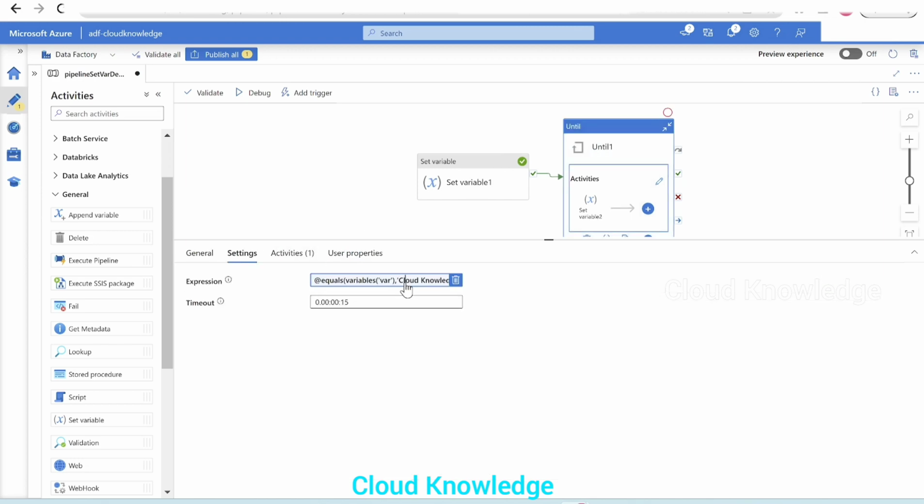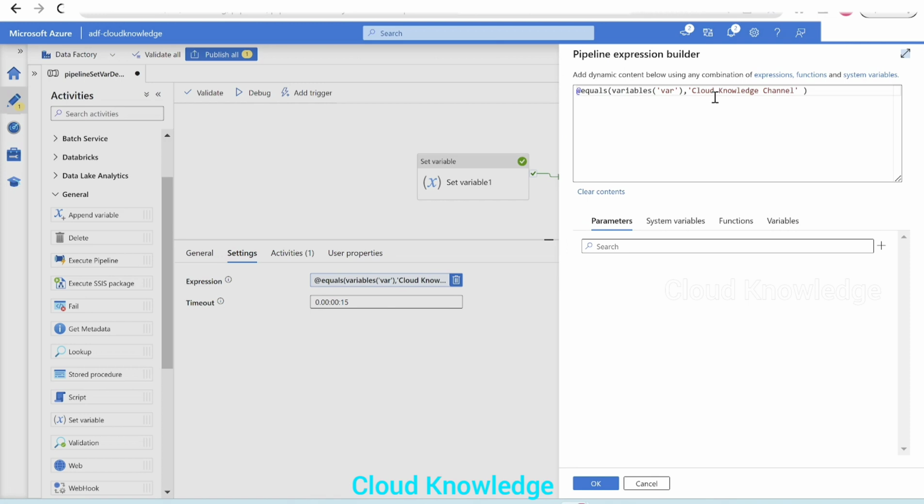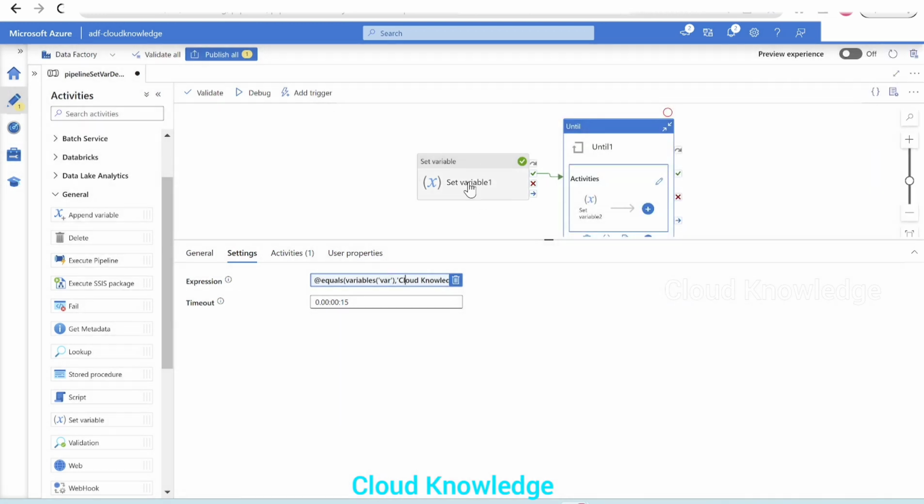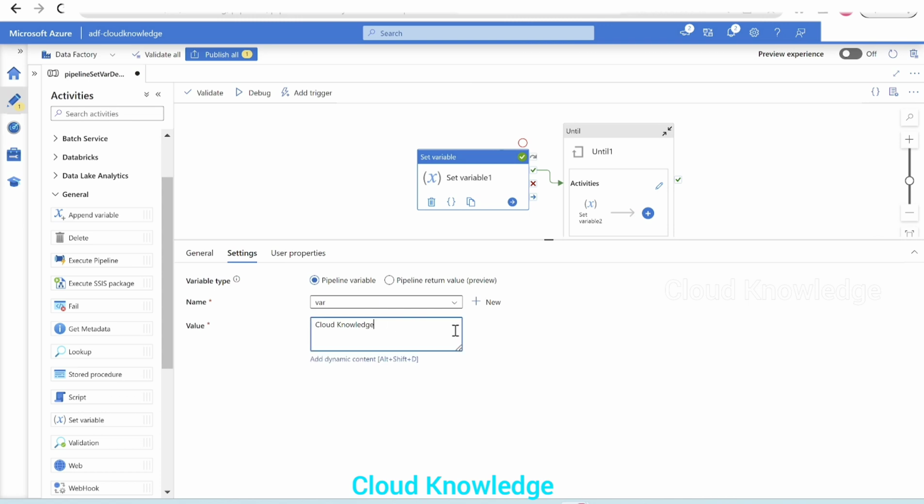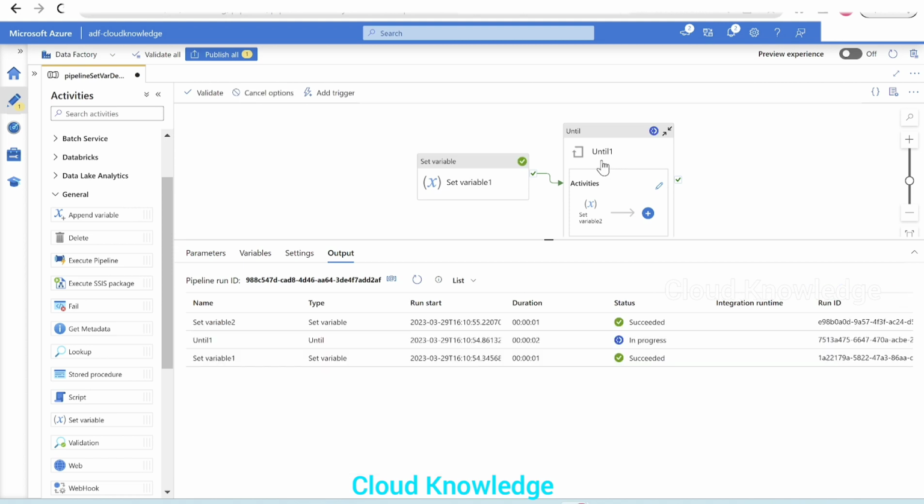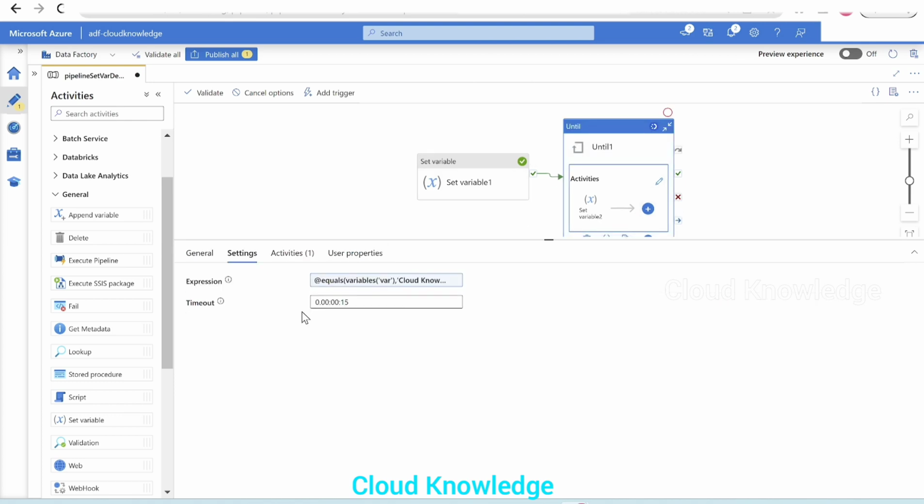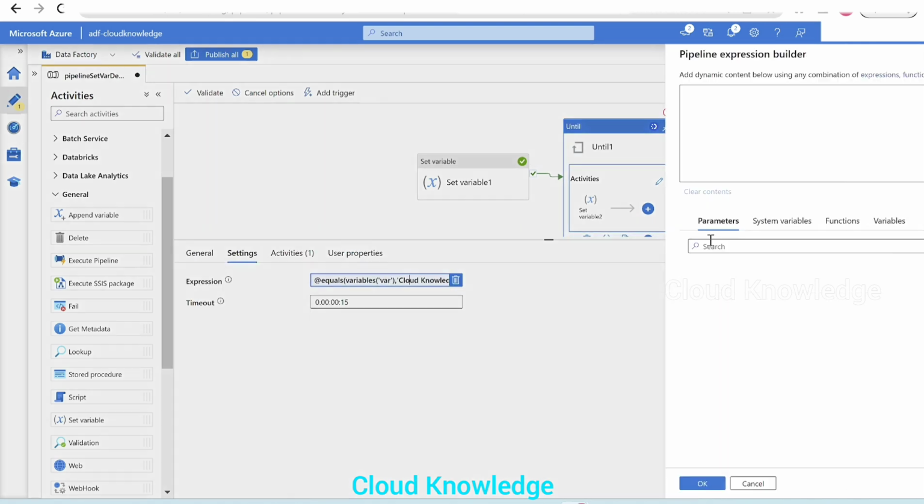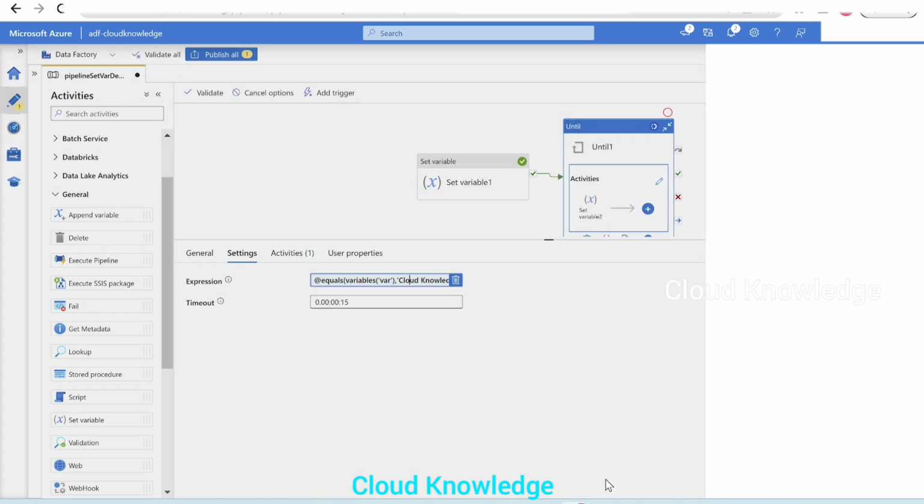Let's now make the change in the set variable 1, cloud knowledge channel. So we'll go to the set variable 1, and here we'll make the value cloud knowledge channel. And now we'll perform a debug run. So this until activity will execute once because now the expression will be met. The variable is now equal to cloud knowledge channel, right?